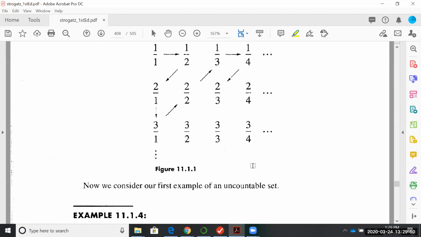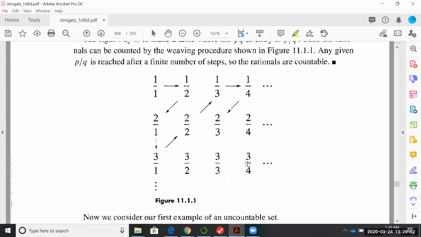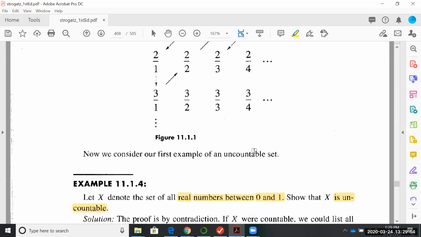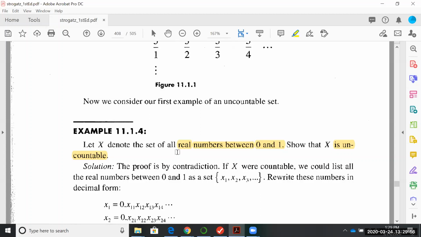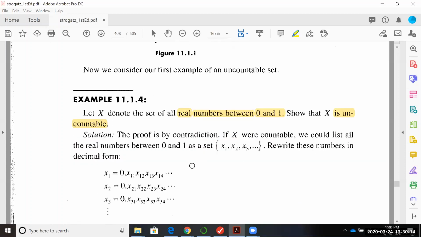So therefore, this is countable. Now, all the real numbers between 0 and 1, on the other hand, are not countable. This will take a little bit of work to really understand how to actually prove it, even though it makes sense. So I'm going through this with you.